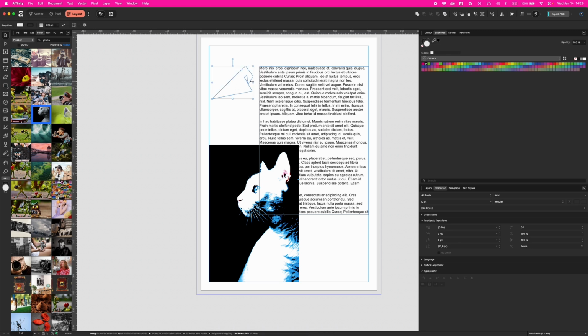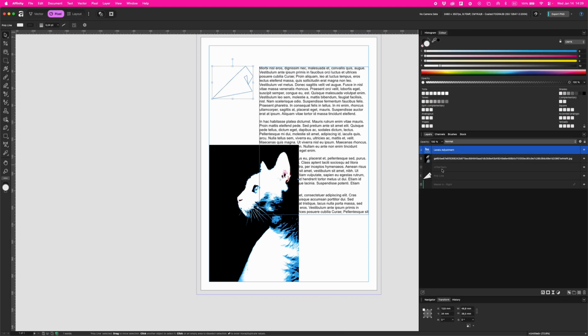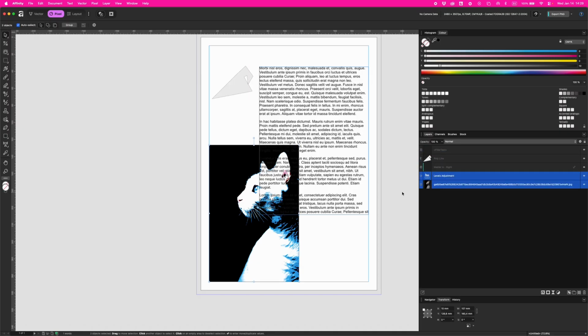One thing to look out for. You see this color has changed. And why is that? Go to pixel and you see the level adjustment is on the very top, so it affects everything that's underneath. So what I suggest you to do is take your adjustment level and your picture and drag them under. So now you can see it affects only the picture and everything else is untouched.